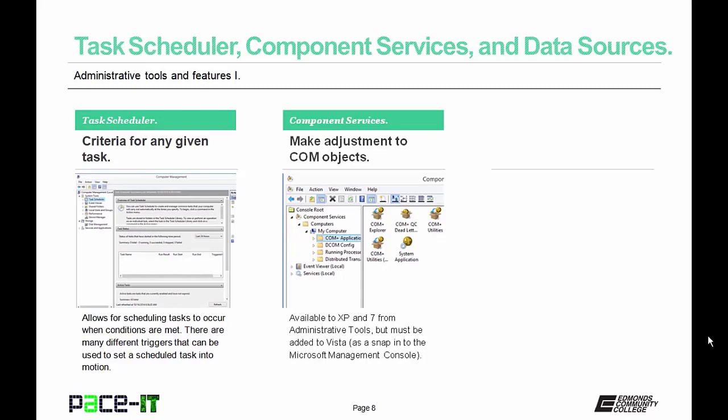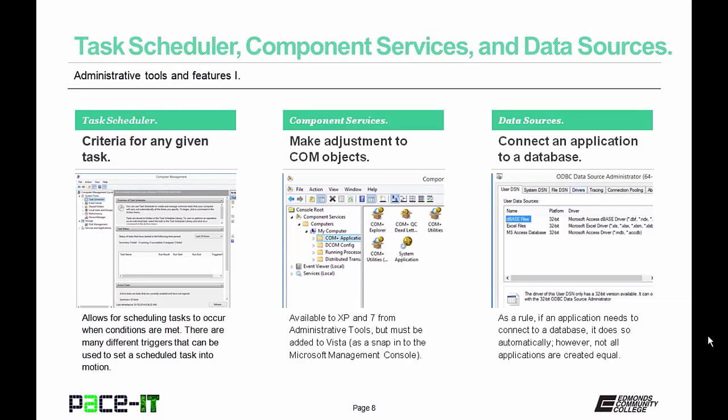It's available in Windows XP and 7 from administrative tools, but if you're using Vista, then you need to add it as a snap-in into the Microsoft Management Console. Data sources connect an application to a database. As a rule, if an application needs to connect to a database, it does so automatically, but not all applications are created equally and need some assistance.